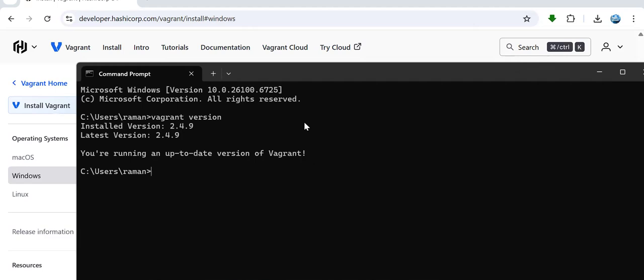And if it is not the latest version, it will show you that your system's current version is this, and the latest version is something different. Then again, you can update your Vagrant by installing Vagrant again. So now Vagrant is also installed. VirtualBox is installed. Vagrant is installed.